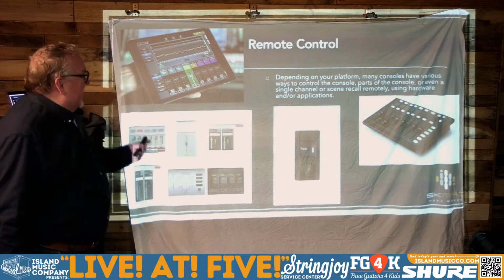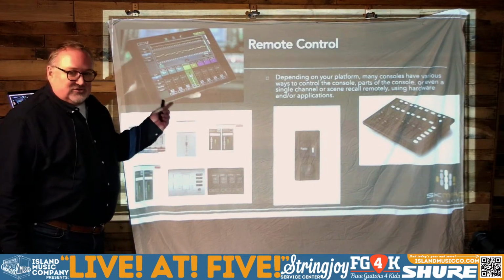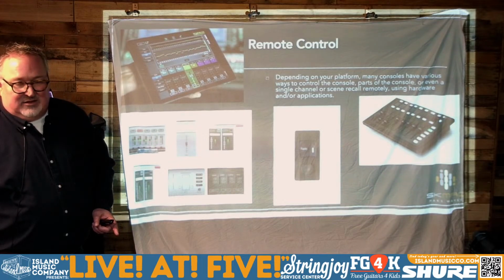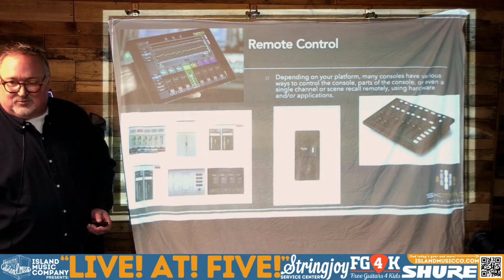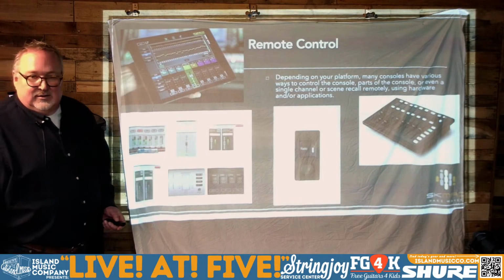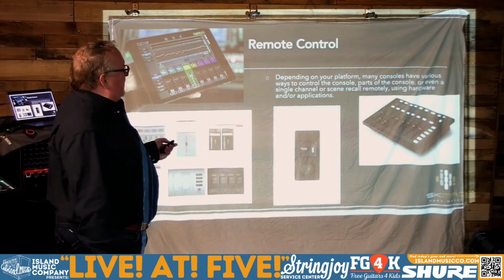So that's huge. That's also huge in schools. A quick rally in the auditorium, you could just have something up on the stage that the principal could go, okay, that's my lectern microphone, and that's all I got. Okay? This is bigger than you think it is.